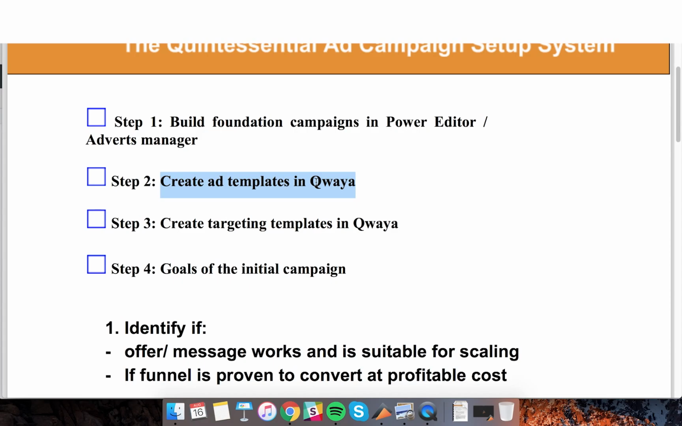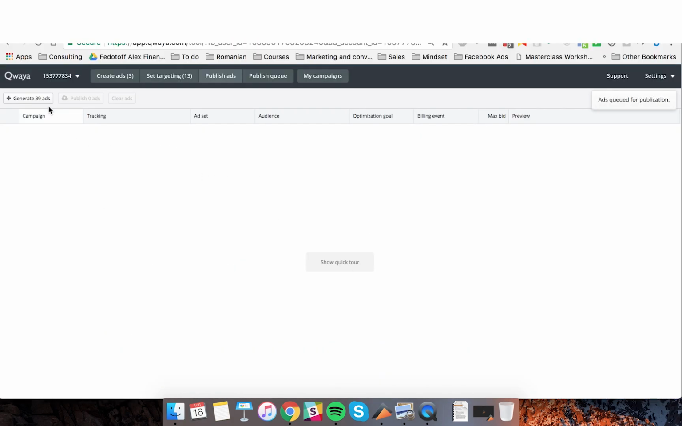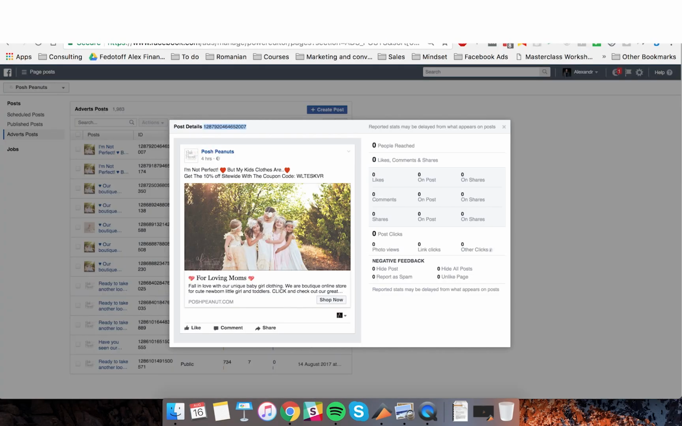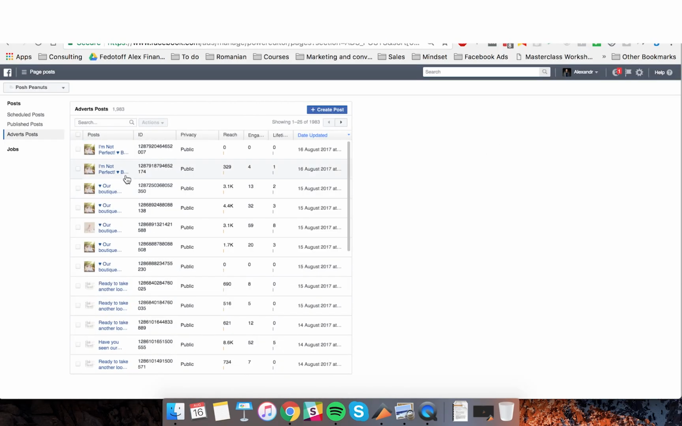So that's for this setup, and as you can see, we have created ad templates. I haven't created them in Quaya. You can do them in Quaya, but I would recommend you, both ways are sufficient, but you can create them in Facebook and then just copy the post ID as I have showed you. Just make sure to use the same post even if you're testing.